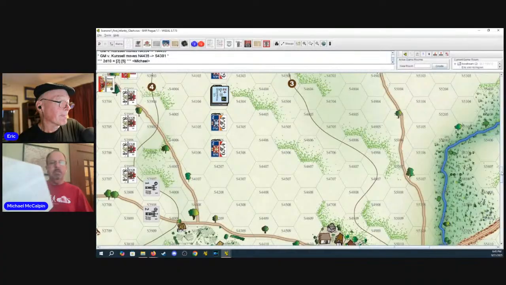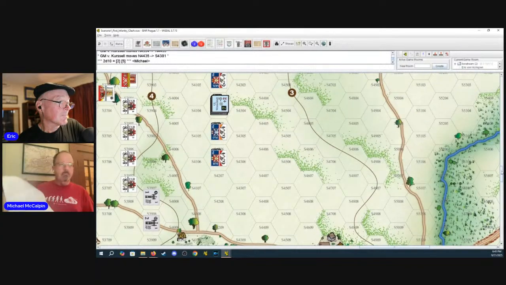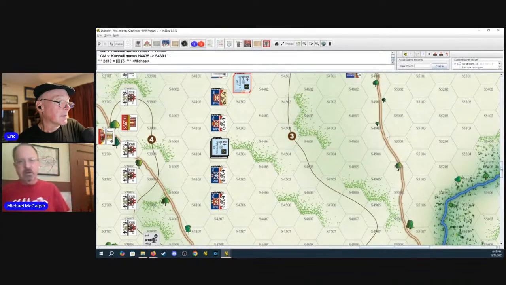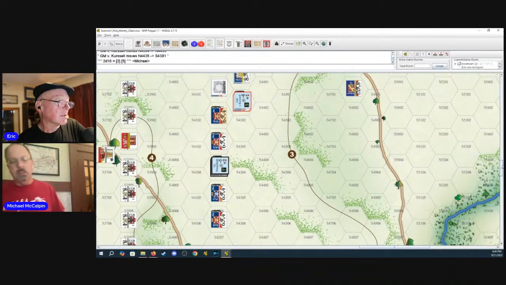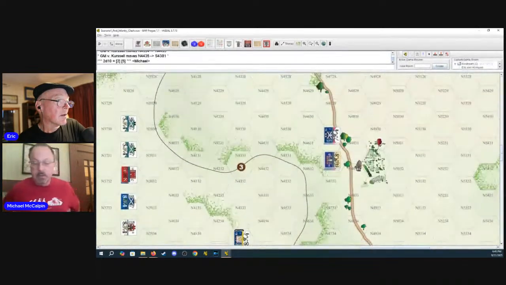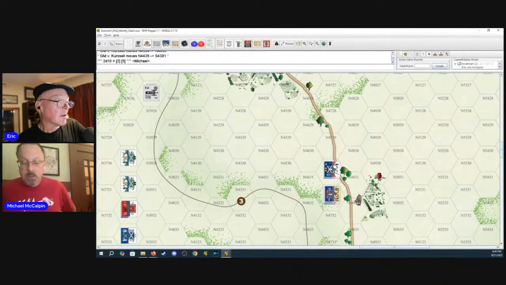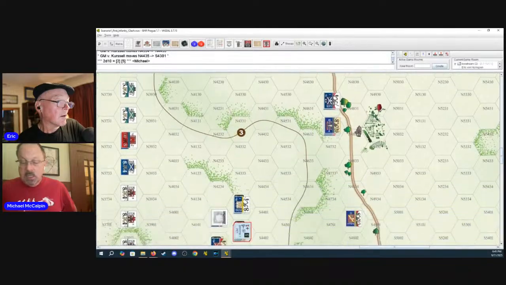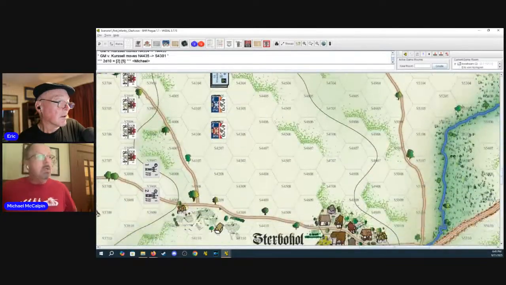I should probably just mention a couple of rules. There are very few special rules that are part of scenario 1, but I just want to call them out here for you. Units can't move south of the road.